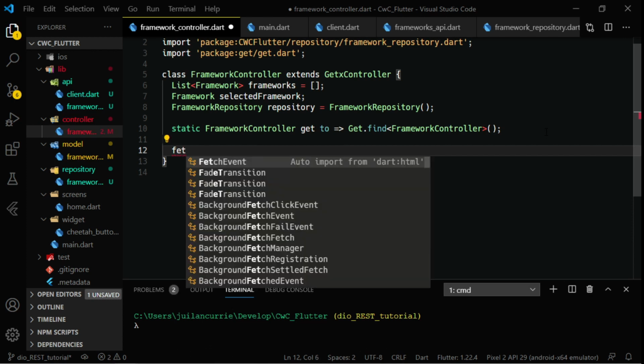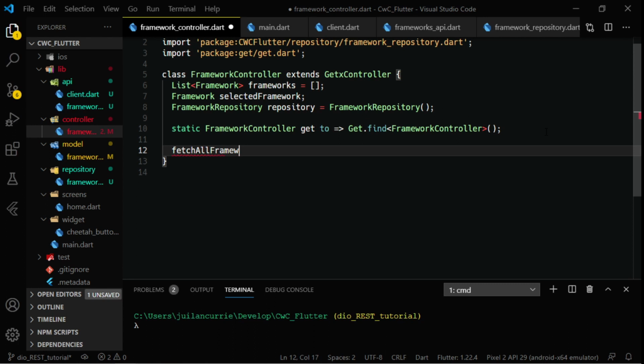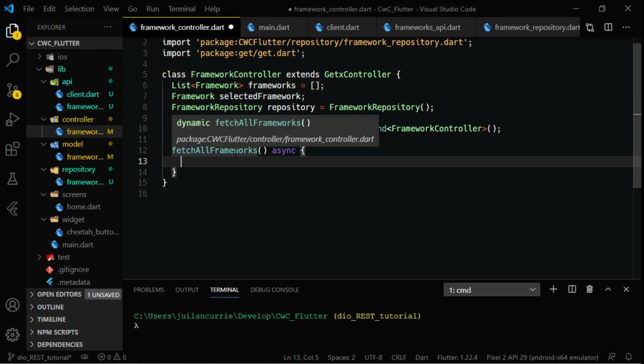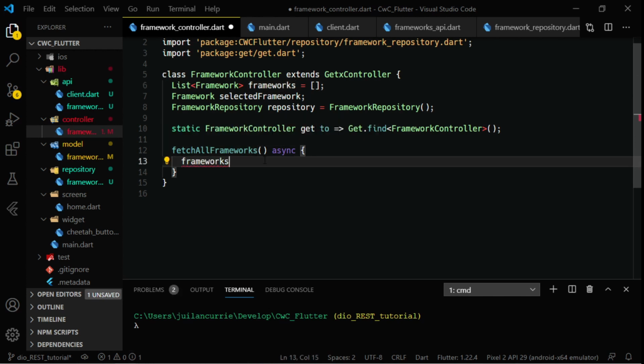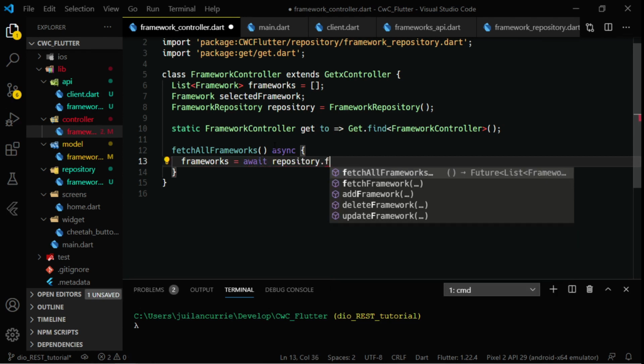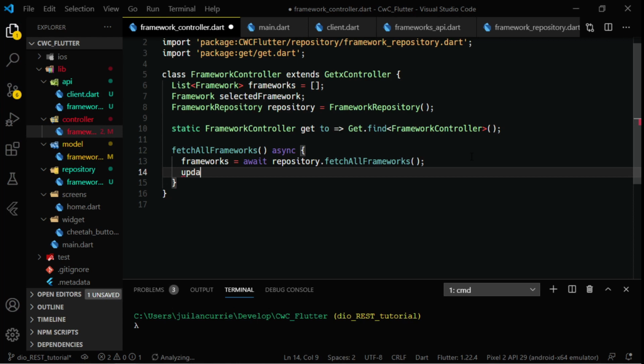So fetch all frameworks. This will be async. And so we have our frameworks here, right? So for GetX, we say framework. So let's do frameworks equals await, and then we can say repository dot, call it fetch all frameworks. And that's it. So once we fetch all of our frameworks, we put it into our list here, and then we can say update.